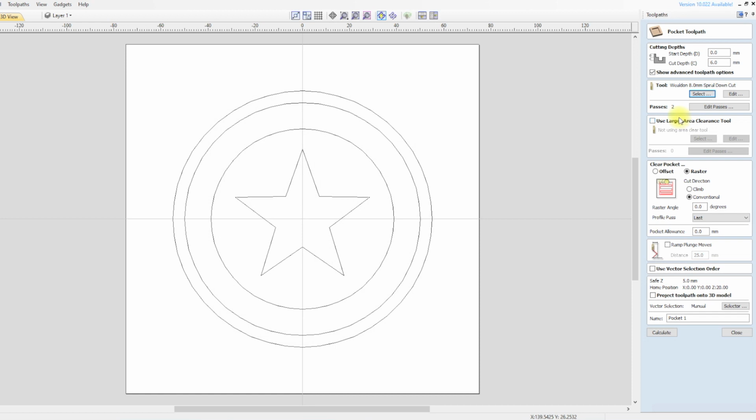One thing I will need to do for a better finish is to make sure that my raster direction matches the grain direction of the piece that I'm cutting. This ensures that I get the neatest cut possible, otherwise I can be left with lines that can be difficult to sand out later on. Now I'm happy with that, so I'll name the path and click calculate, making sure to select the vector first.